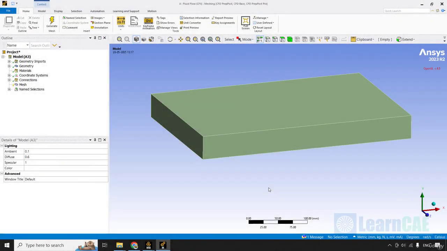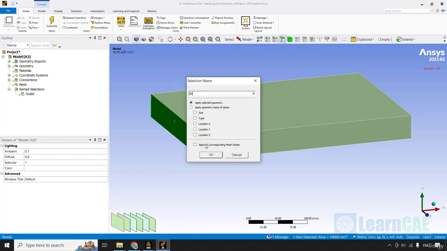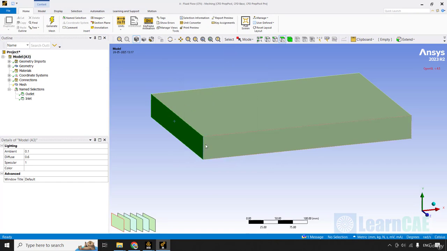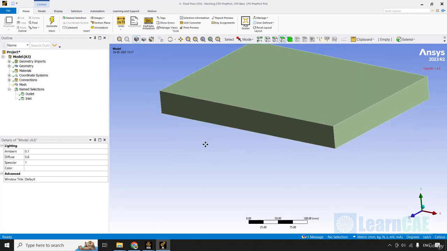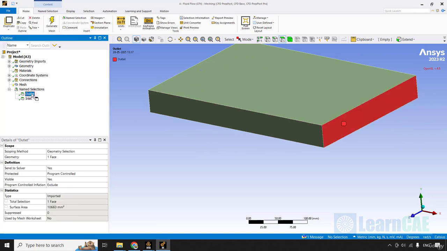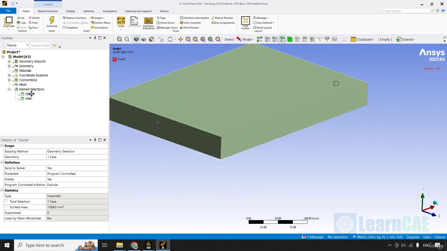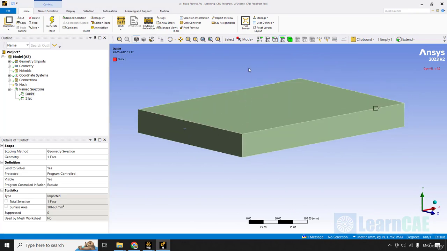The model is imported. Let us create the named selections for all the regions. Expand this. We shall specify the named selection for the inlet region at first. Right click, create named selection, inlet. We shall check the outlet. It is already specified. We can specify the names for the enclosure.